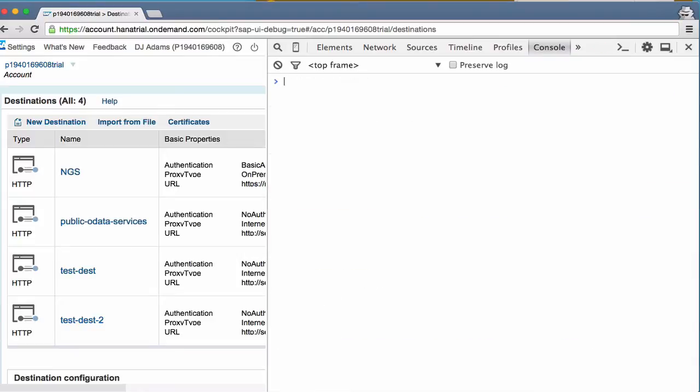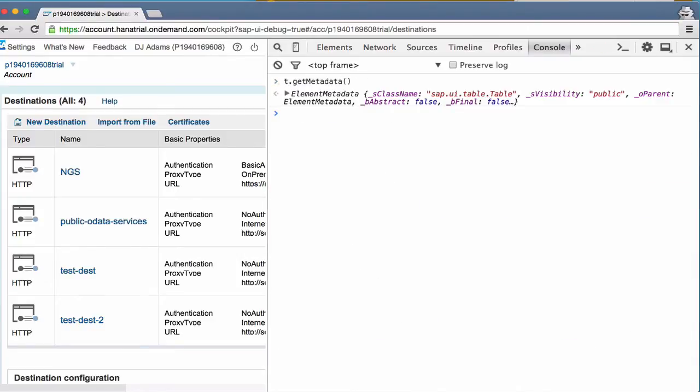Let's just double check we have the table. t.getMetadata(). Yeah, it's the table. Great. So now what we want to do is just confirm really for ourselves that we have grabbed the right thing. And obviously we have, but let's double check.